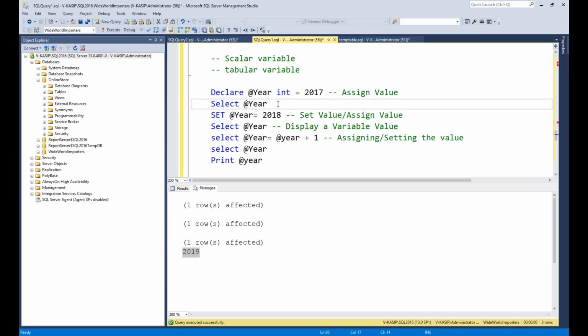Can you repeat the advantage of using print, or the purpose of using print? Yes. Can you repeat that again?